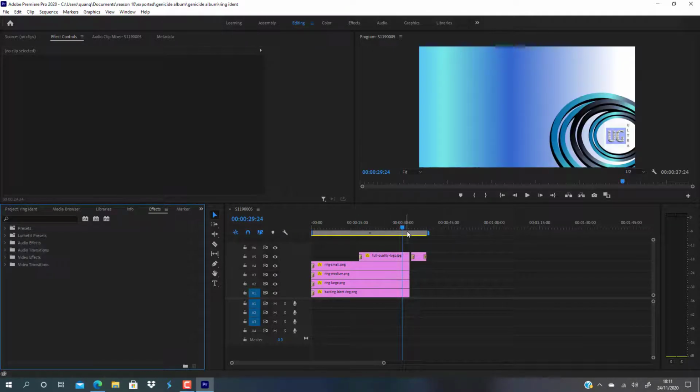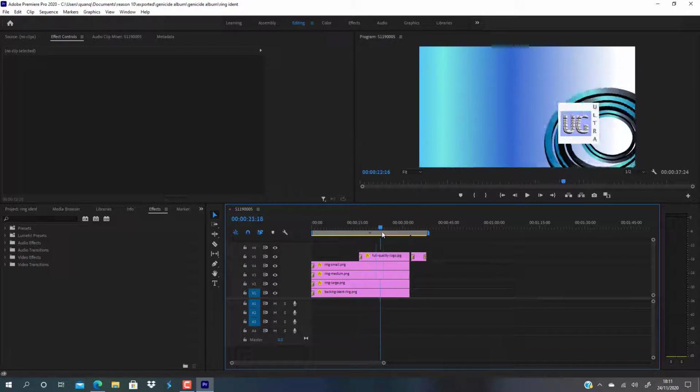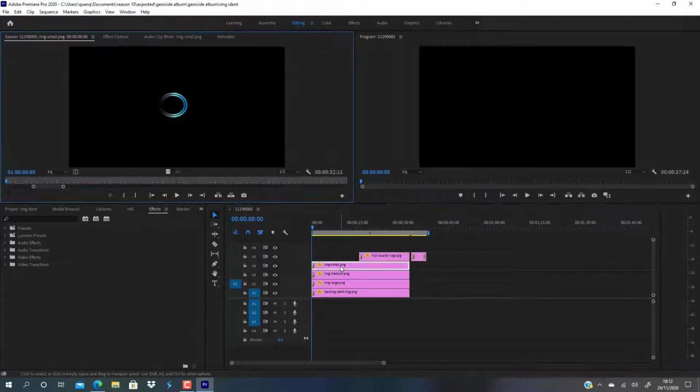layered in a way of creating a simple but effective either ident or Facebook cover photo. So it's got this here on the left hand side. It's just a ring, and there's different sized rings.